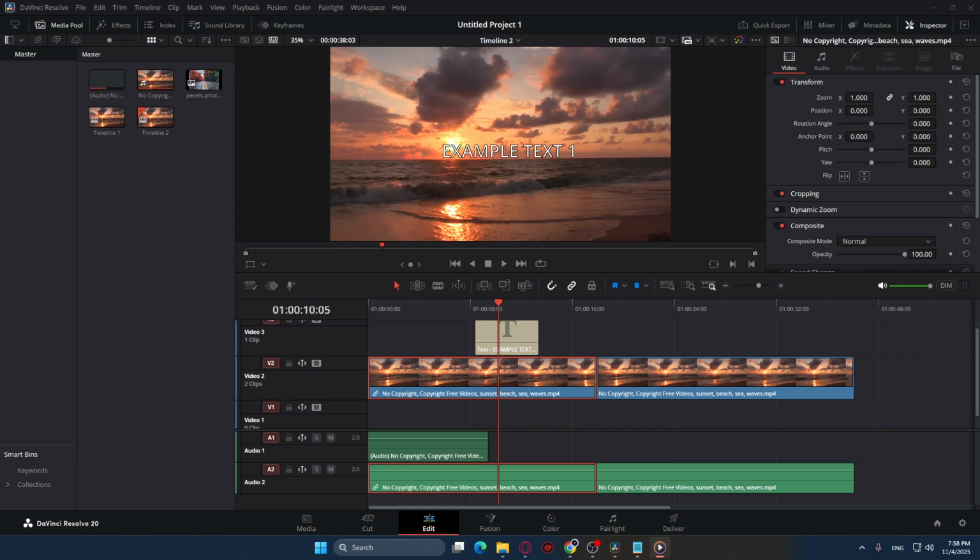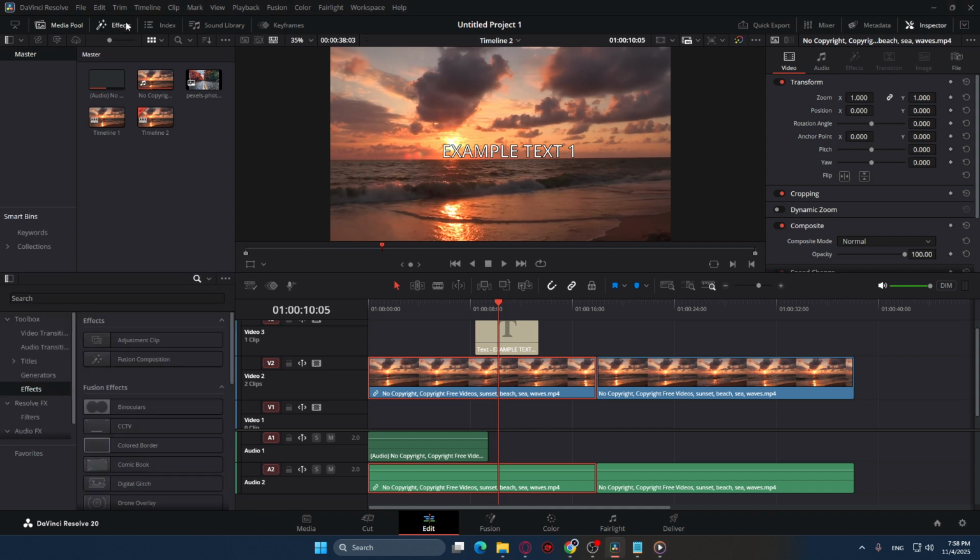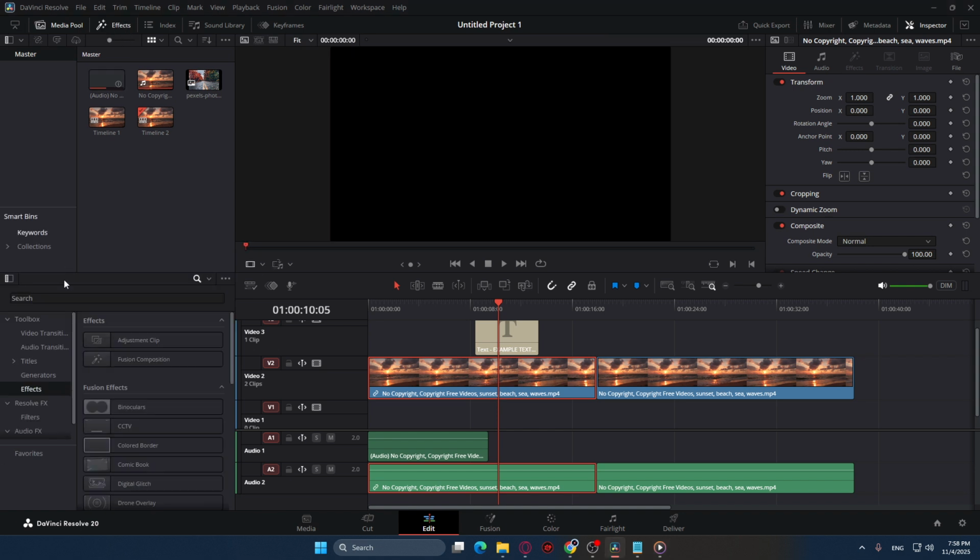Now let's move on to applying the effect. On the main interface, navigate to the Effects library. This section is where all the magic happens. You'll see a wide range of effects and options to choose from, which can be overwhelming at first. But don't worry, we're focusing on one specific effect today. In the Effects library, you'll find a search bar that helps you quickly navigate through the numerous options available. Here, you want to type in Digital Glitch. This will help you pinpoint the exact effect you need without having to scroll through every option.